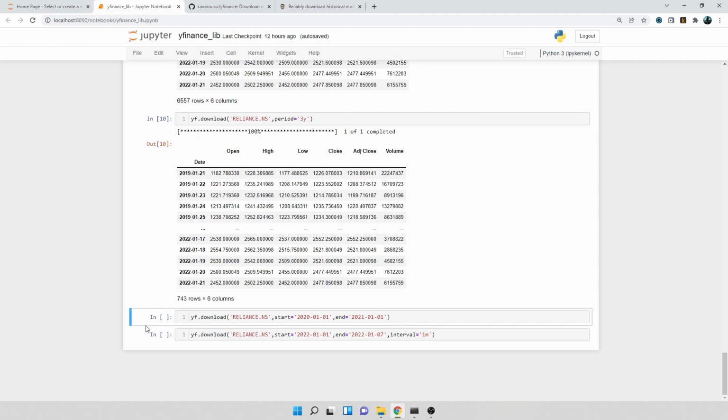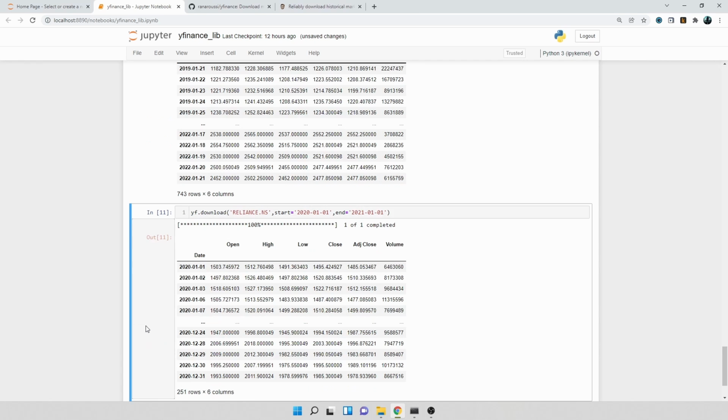Suppose I want to specify a start date and an end date. I can do that too. As you can see, we have the data from 1st Jan 2020 to 1st Jan 2021. The important thing to note here is that you have to specify the start date and end date in the format of year, then month and then date, in string format.